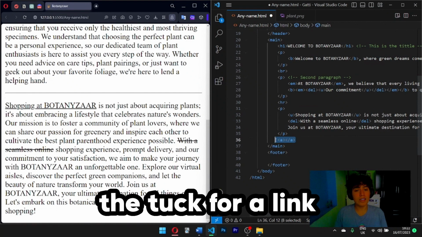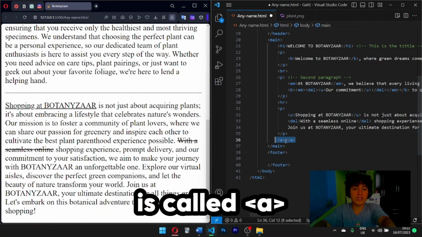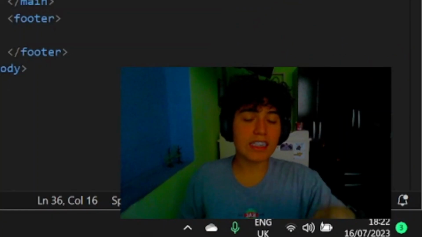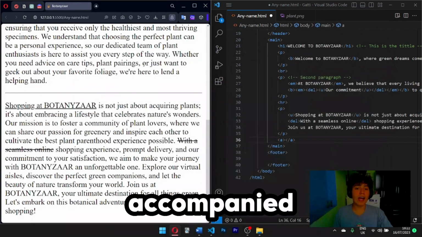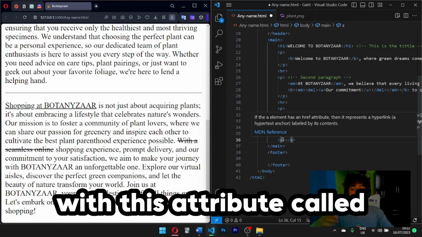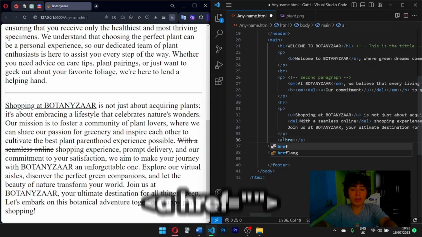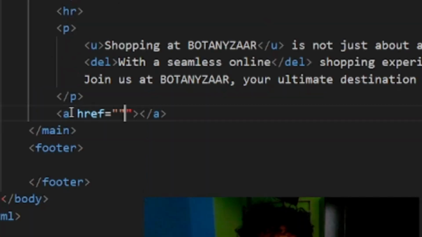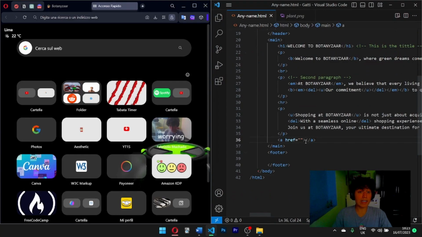The tag for a link in the body section is called A. And this is always, listen to me, always accompanied by this attribute called href. Okay, these are like hand and glove. Href, equal, and between this tag can be anything.